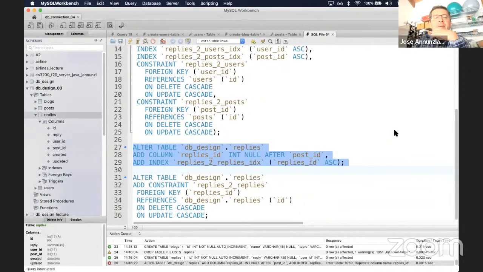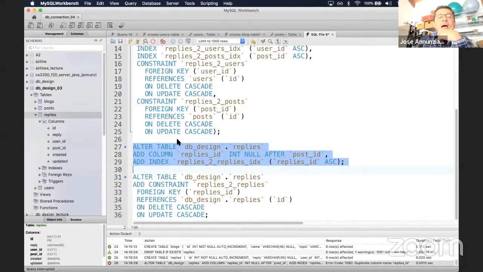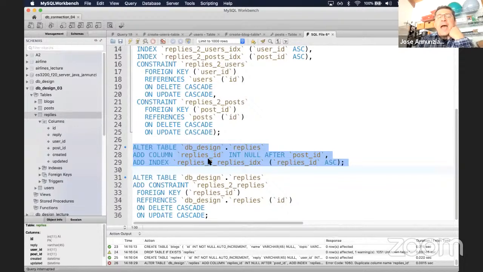There's a question on the chat. Why do we need to alter twice? Well, because first we need to add the field and then add the constraint.